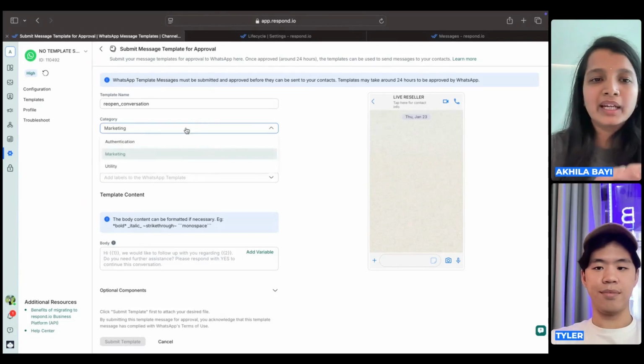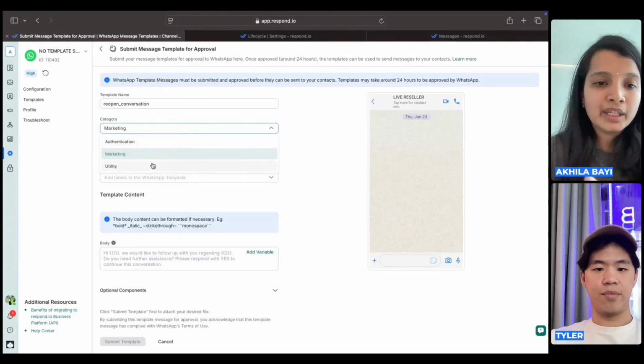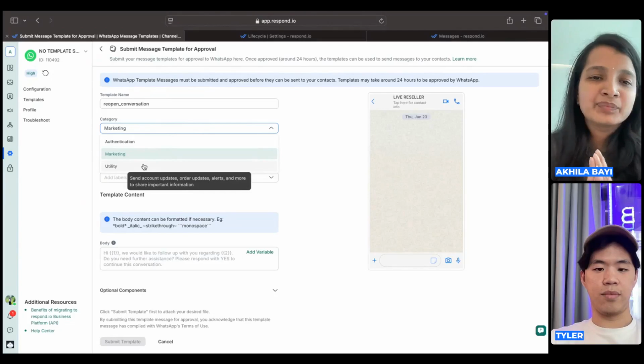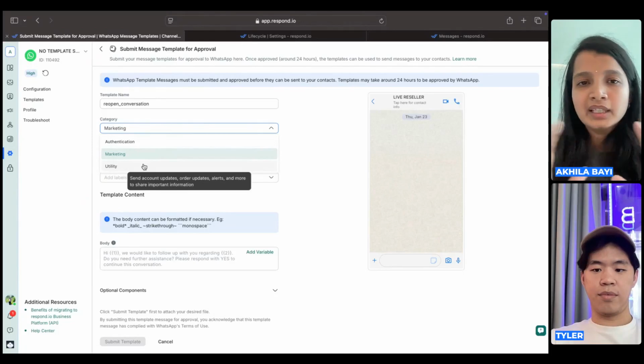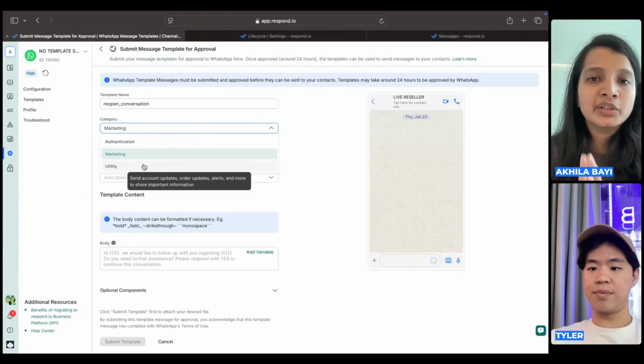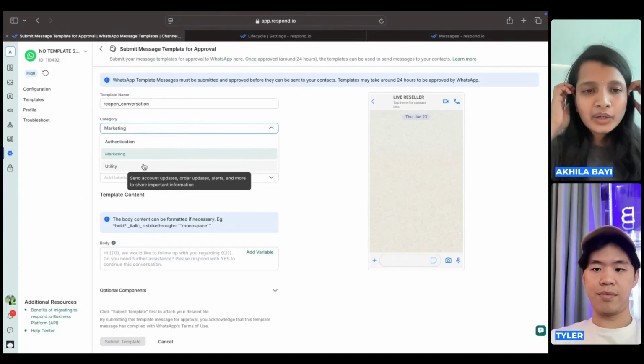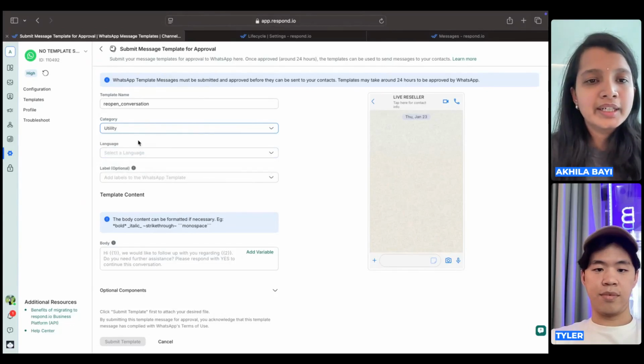Anything which is other than marketing and authentication comes under utility. Utility has templates like account updates, payment notifications, order updates, and even the 24-hour window mostly might come under utility, but it completely depends on the way you structure your template and submit it. For example, we are going to use utility here because I just want to reopen a conversation.